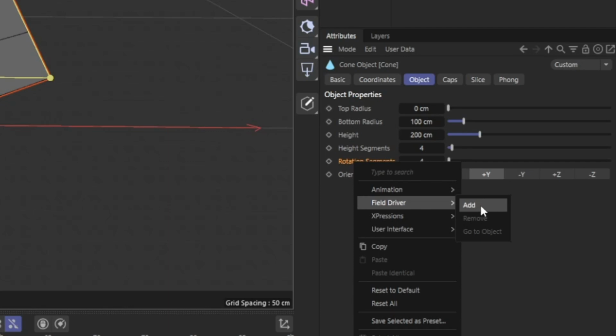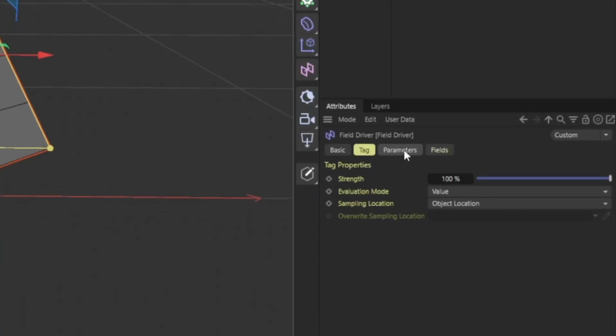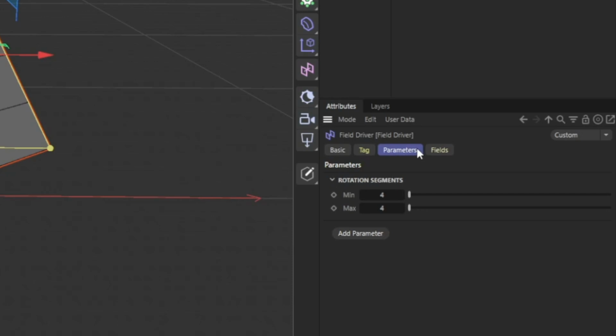So I'm going to click add, and the first thing you'll see is that right next to the cone there's a little tag on this object, and that is the field driver tag. If I go into the parameters tab of that tag, you'll see that it says rotation segments. That is what I'm going to be controlling here. I want the minimum to be 4 and the maximum to be 32.